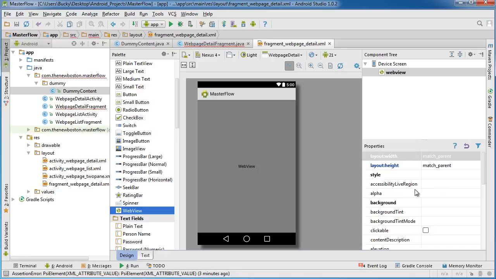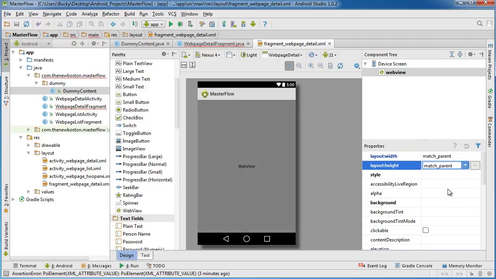Also, I know you can't tell because it's not giving me those grid lines, but I set it to match parent both for the width and height, and that way it takes up the entire screen size. So whenever we display a web page in here, it's going to display on your entire screen and not just a small section of it.